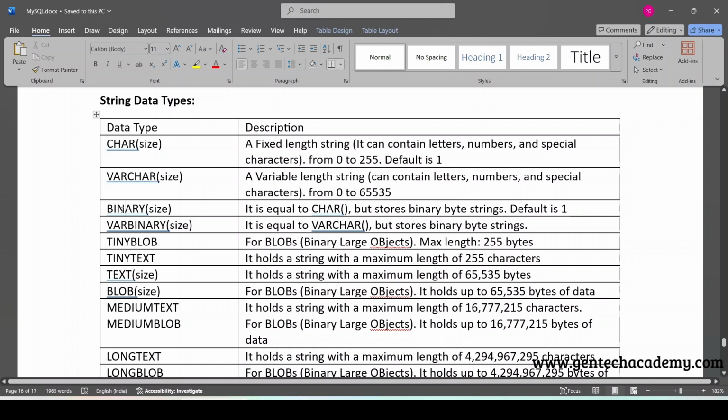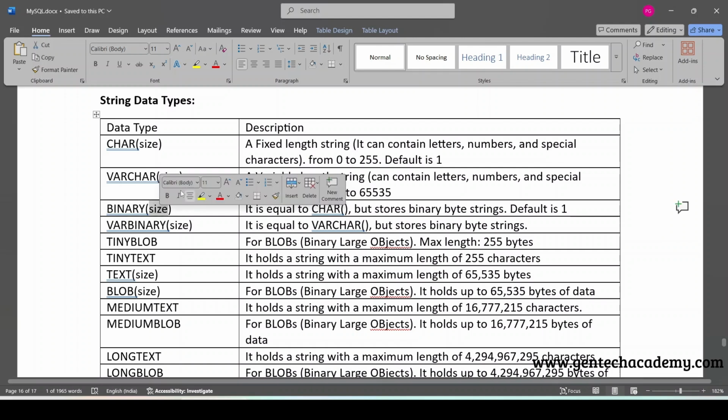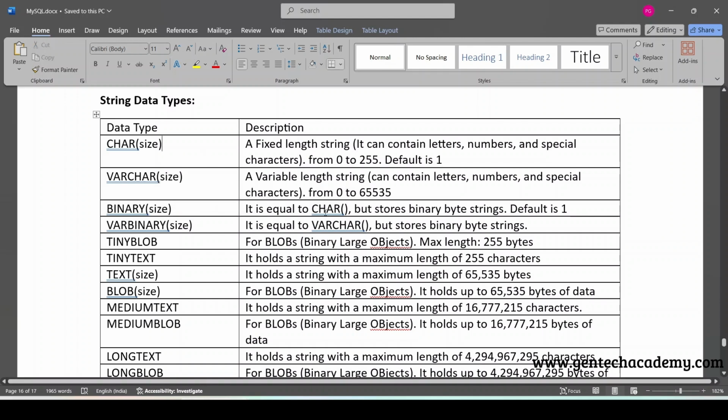The next one is called binary. This also accepts size as a parameter. It is equal to char, but it stores a binary byte string. The default is 1. Varbinary of size is also equal to varchar, but stores a binary byte string.